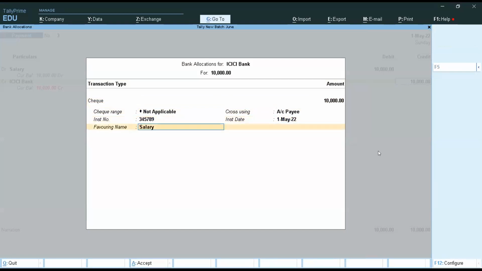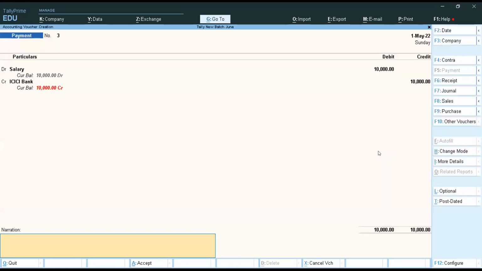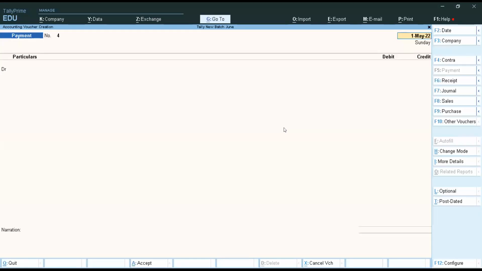Since you're paying somebody, salary is your ledger account. But the cheque would be in favor of a person. Suppose Satish is a person, the cheque should be in favor of Satish. So you can write that. Is it clear? Any doubt? Any doubt, Gopal and Shweta? No, ma'am. Okay. So this is how you record the payment transaction.